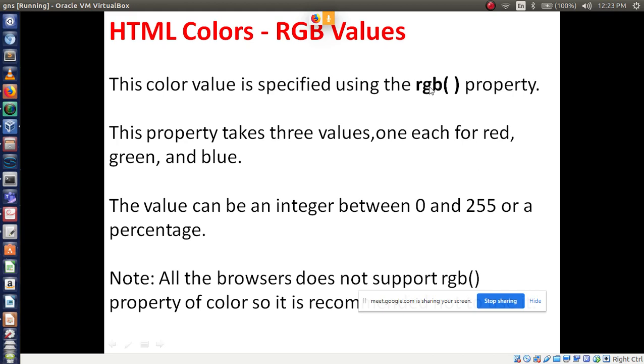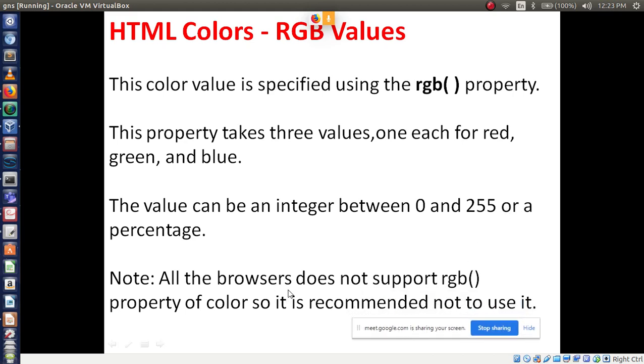If you are applying color with RGB, inside these brackets you have to apply three numbers separated by commas. Is it clear? To give this value you have to use a range from 0 to 255, or you can also give a percentage. Number is possible and percentage is also possible. And remember one thing, not all browsers support the RGB property, right?